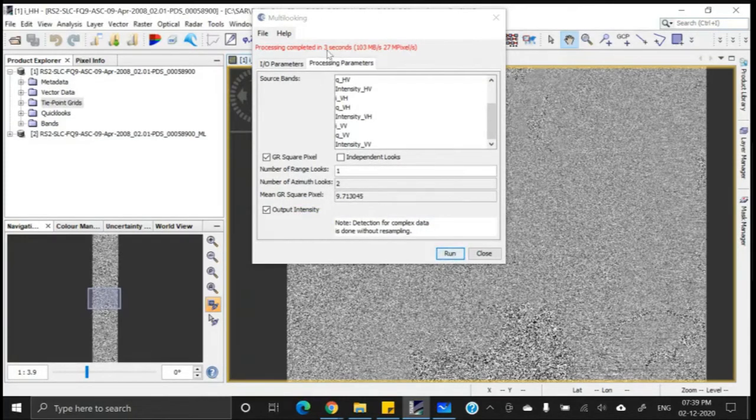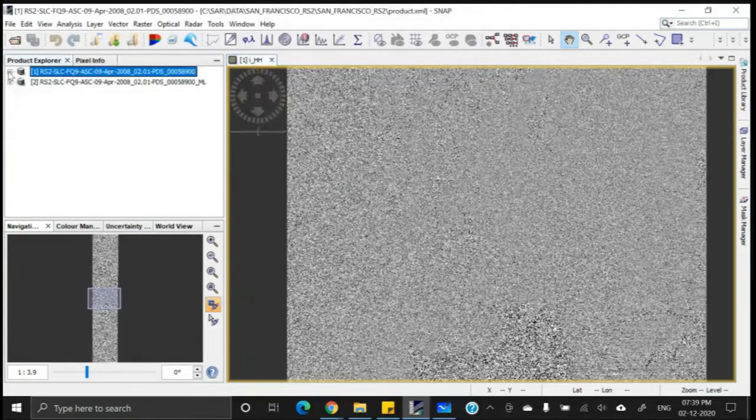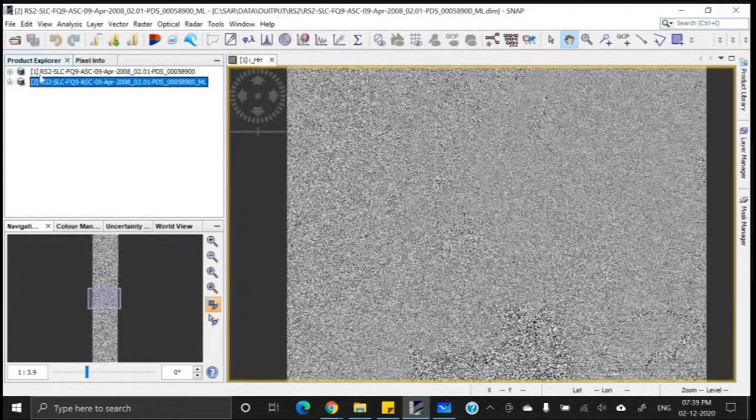And as you can see, it has taken almost 3 seconds to process the data. It may take longer in your computer depending on the RAM and the processing power you have. So let me close this one. And as you can see, a new data product has been added. But this time, it is data product 2, serial number 2, and in addition to all the previous file names, a new addition is _ML. That stands for multi-look processing.